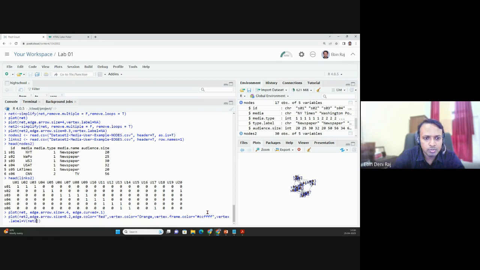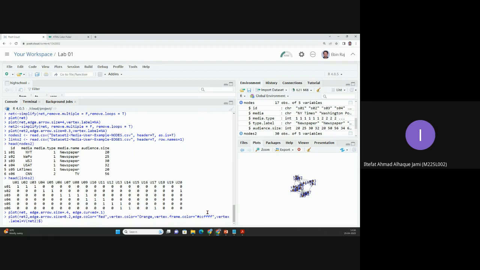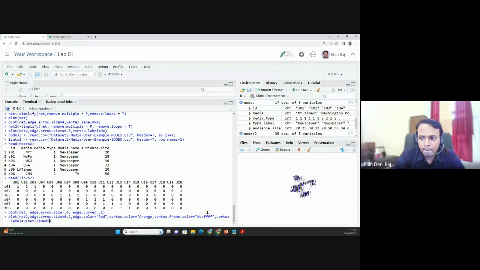Let's make use of net2 dollar media. Oh, sorry, dollar. So what library is this function using? It is using the plot function only. Inside the plot function, we are just adding some parameters. The same plot function, but we are using extra parameters. And maybe vertex label, we'll put it as black. Label.color.